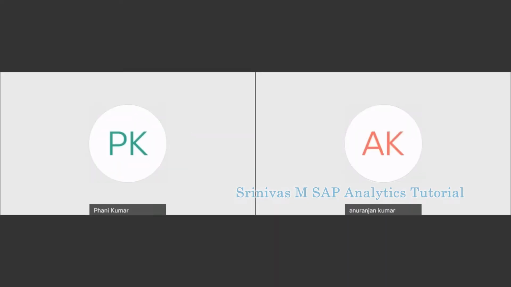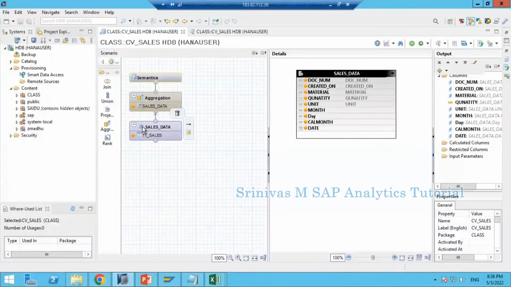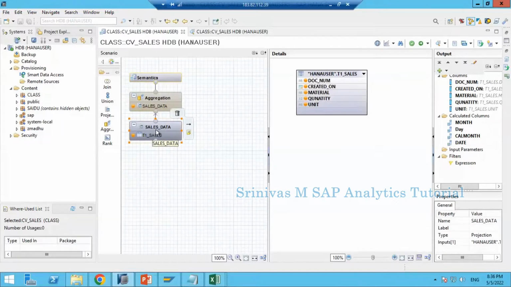In the previous session, we discussed different types of calculation views, and we discussed the projection node and how to use it. Today's session is mainly about input parameters, variables, and variable creation on a calculation view, and what their difference is. We are going to see how we use those input parameters and variables.